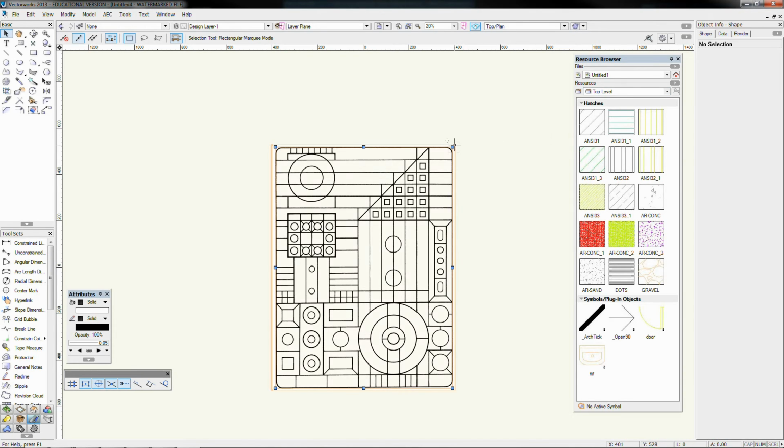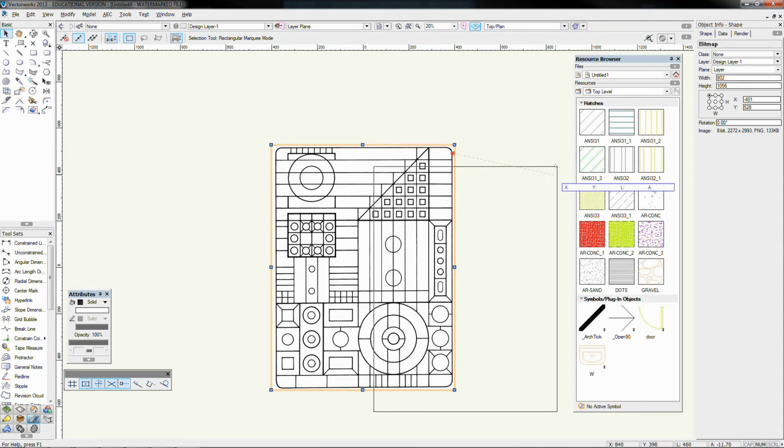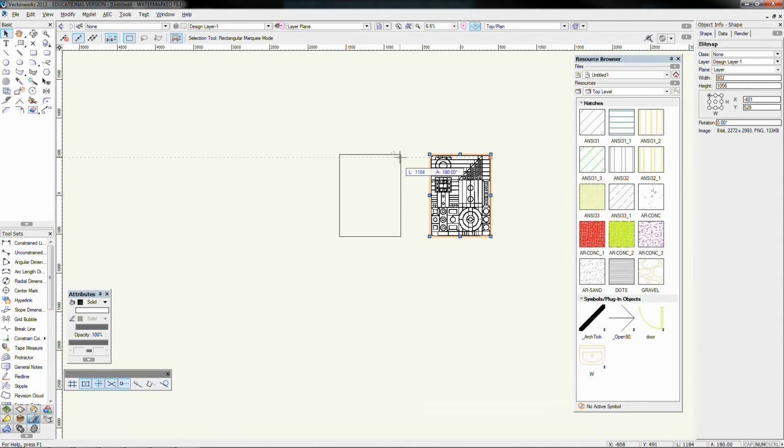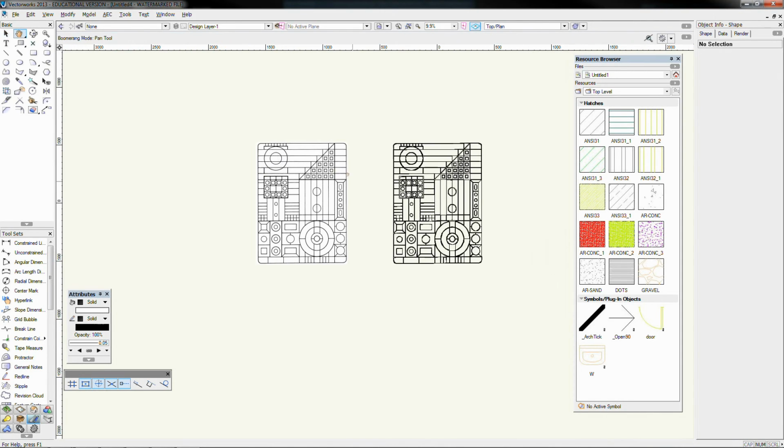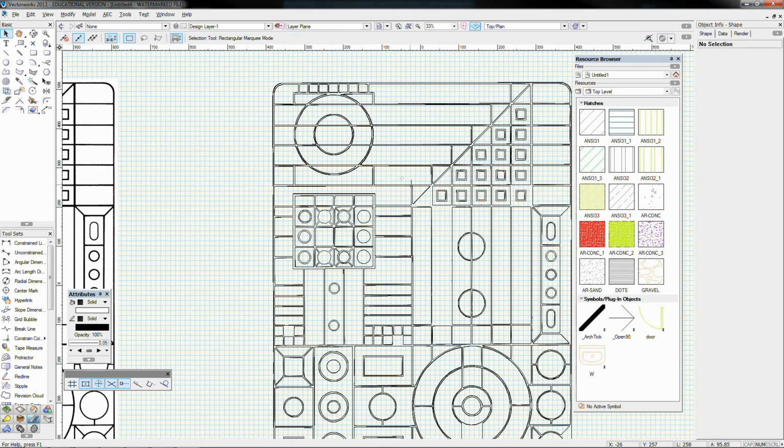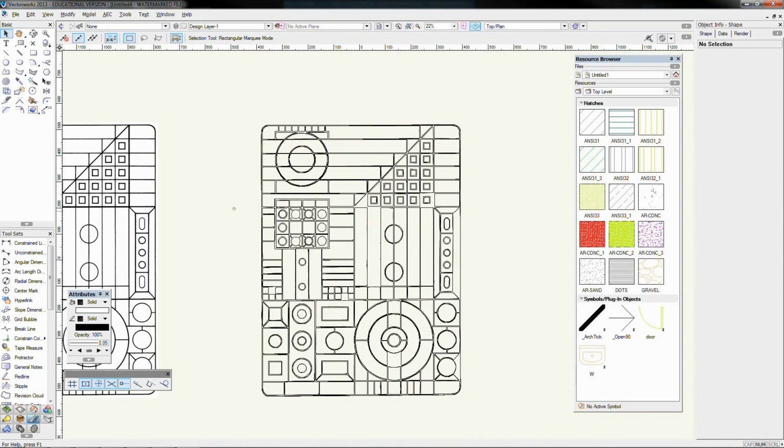And I'm going to presume that group's sitting on top. Yeah, it is. So in the background there we should still have the bitmap. If I pull this out to the side, maybe pop it over here, what you see is my original bitmap on this left hand side and Vectorworks' attempt at tracing that bitmap on the right hand side.